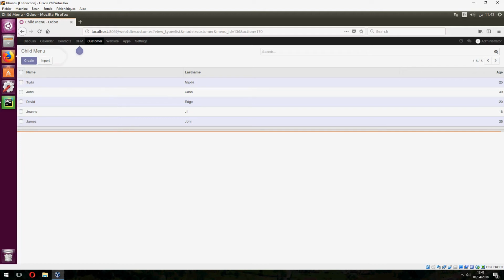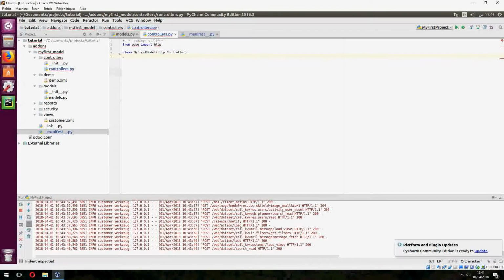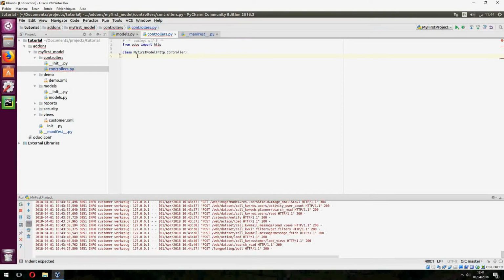So first, let's start with the controller. Go inside the controller, and now I will add a simple message which shows hello from tutorial Odoo software. So let's start: http.route, and here the address of the controller, for example /home, and auth public.